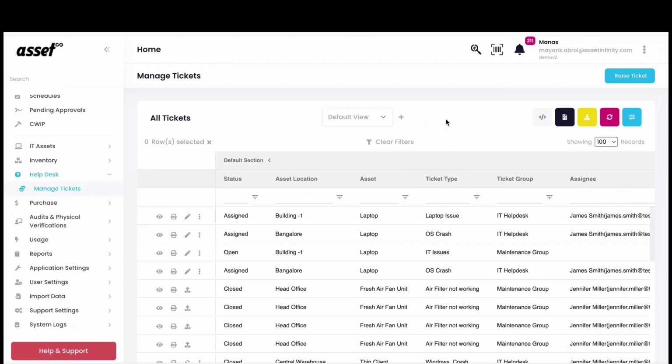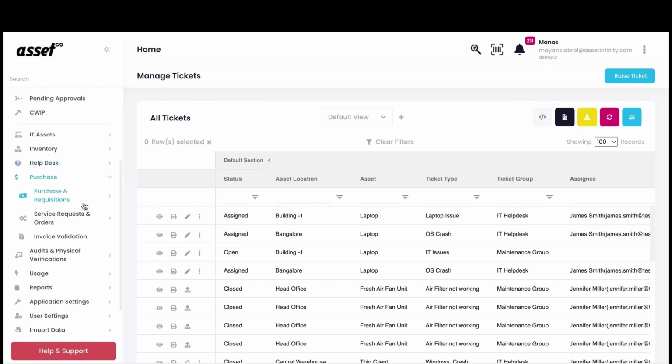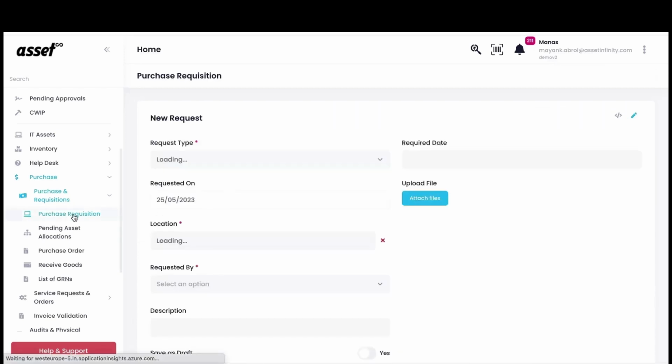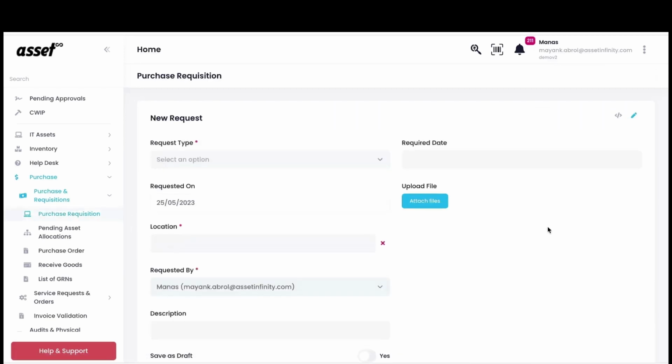Now let us understand how can you make purchases from right within our application. For doing this, we open the Purchase module tab and go to Purchase and Requisitions. When we open the tab, then we see these options through which we can make the purchase requisition request, or the authorized person can directly raise a purchase order as well. When we go to the purchase requisition request, we see the following screen.